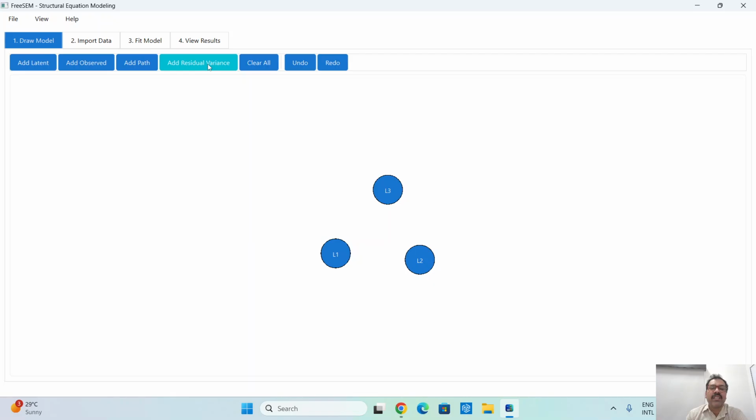I try to connect L1 to L2 first. So for that you go to add path. You just have to press L1 first, and then it is a left mouse key. You'll get an arrow. And then I want to connect L1 to L3, right? Click on L1, click on L3. Okay, you have to once again add path and then click on L3 and then L2. So take care that you will not be clicking on this.